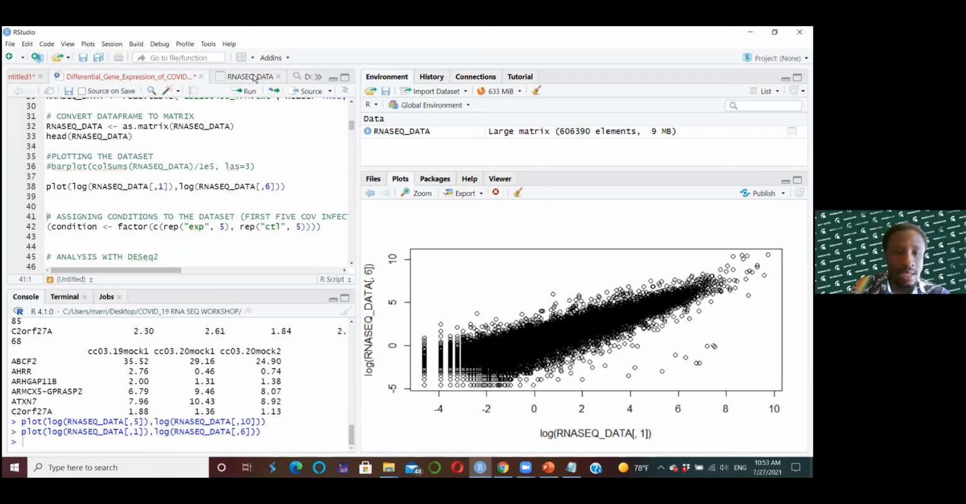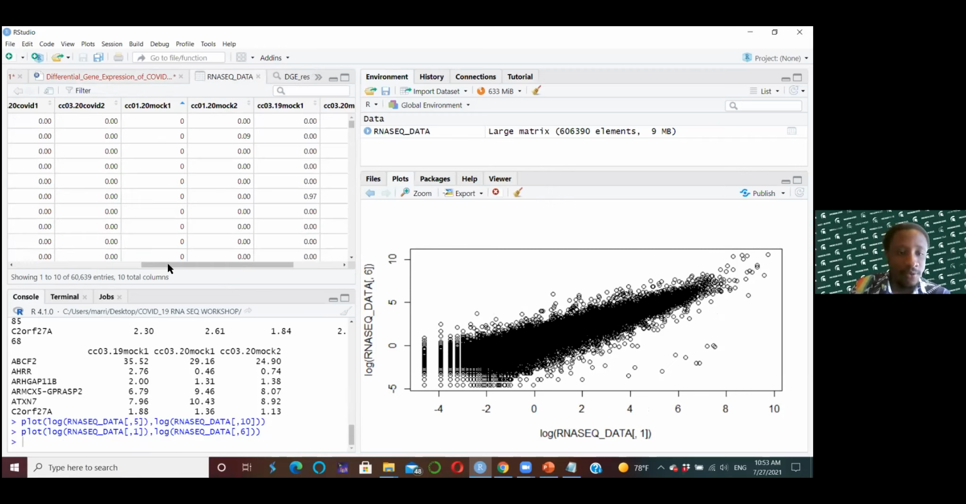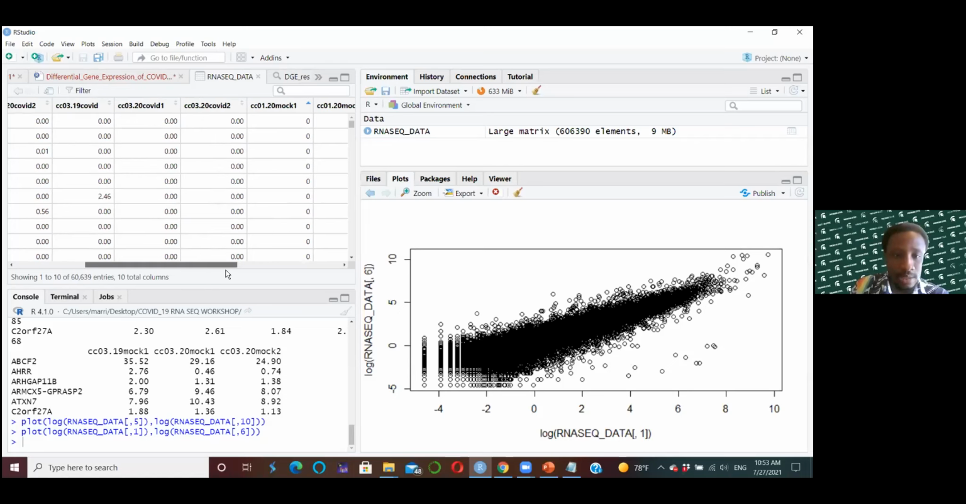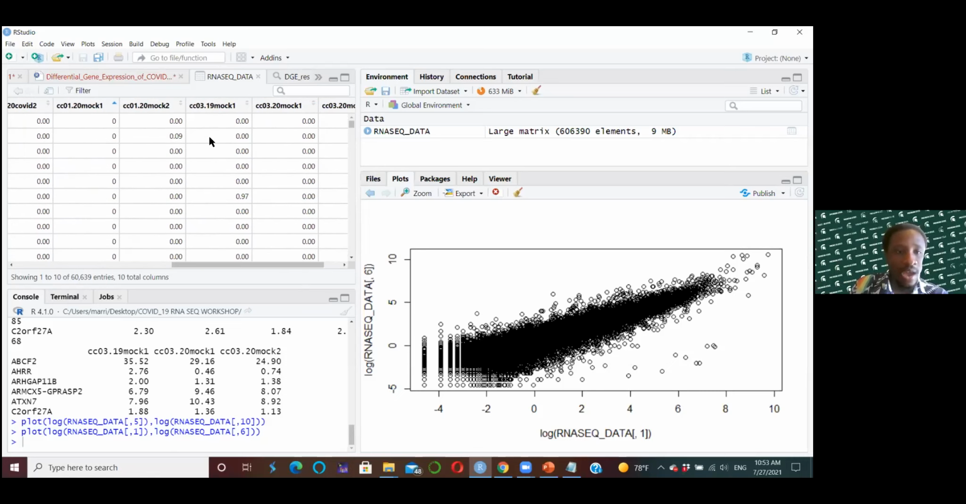So when we look at the data set, we realize that the first 5 columns represent the experiment, right? So these samples are being infected by COVID-19, right? And then the next 5 are mock data sets. That is, they have no infection.